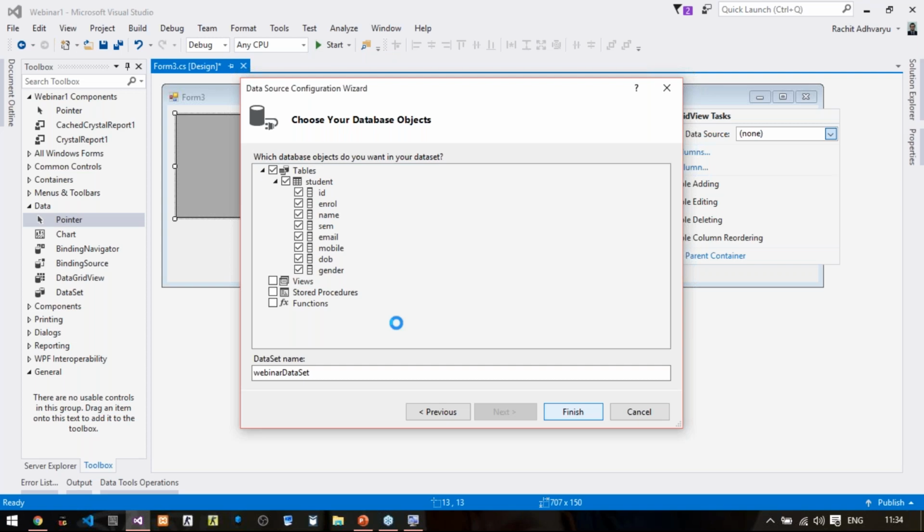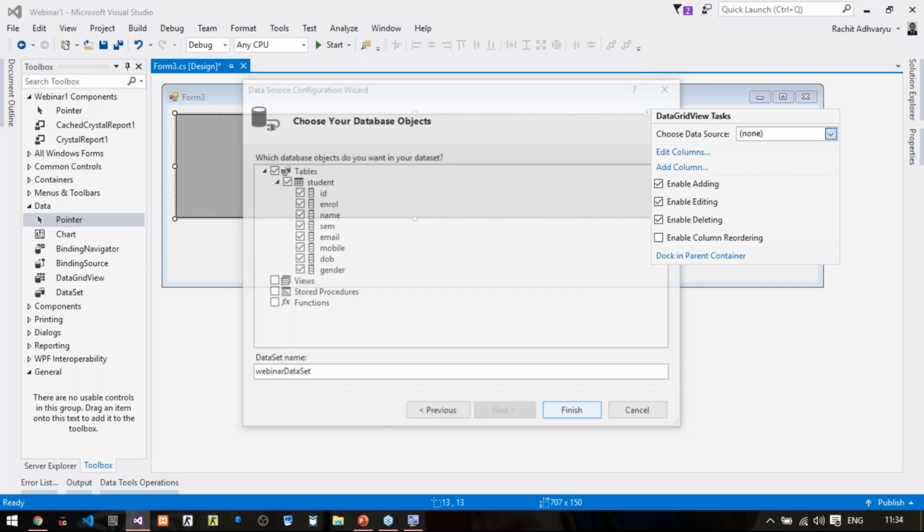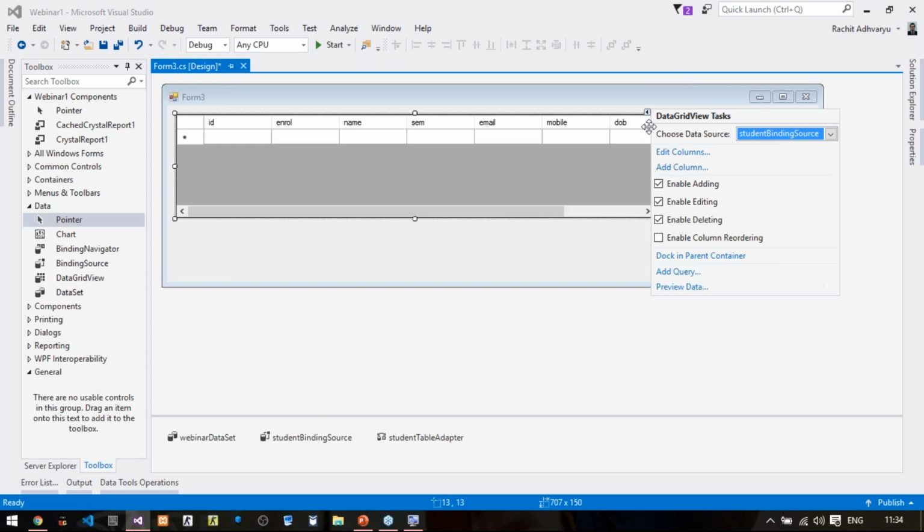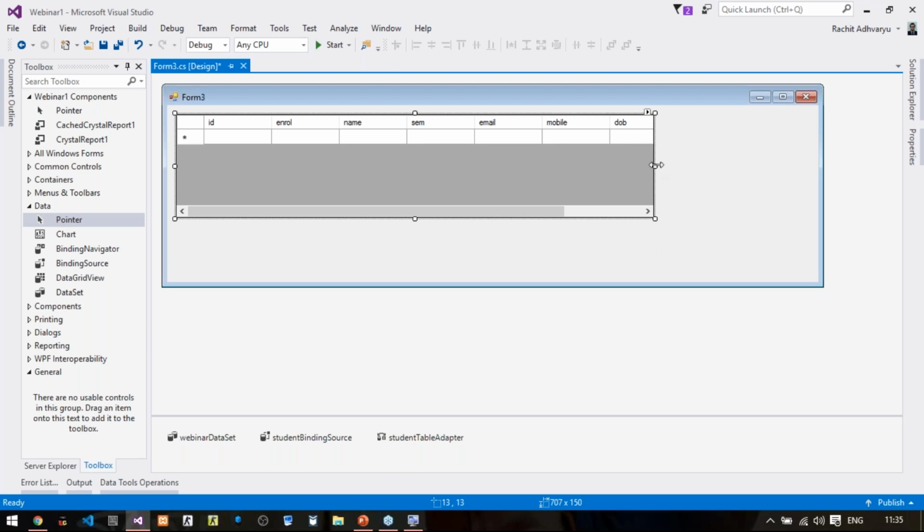Let's wait for a few seconds. Automatically the columns have been generated by your data grid view. In the choose data source option, it is also allowing you three options: enable adding, enable editing, and enable deleting. So let us see. Right, so these are your options.